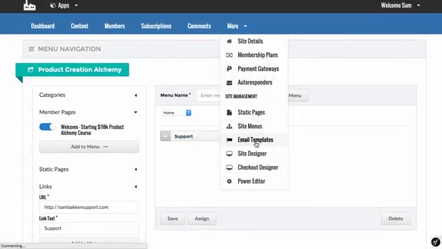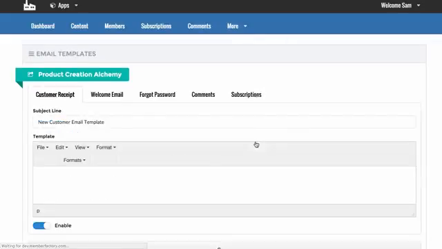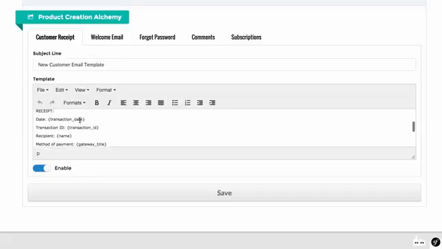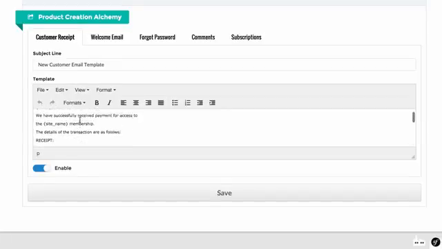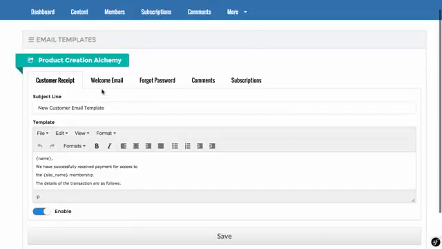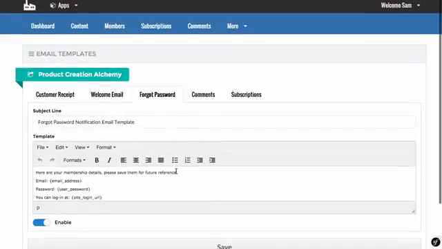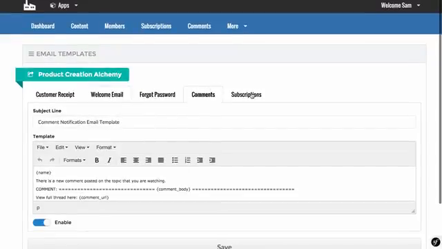Now we've got the ability to write up email templates. Now these email templates are welcome emails. Whenever anyone registers for your membership site, it's going to give you the ability to send out their membership information, their transaction ID, their details for tax, all of that stuff, customer receipt, right through their email as soon as they've purchased. You can customize all of these emails from forgot your password, from comments, from subscriptions.